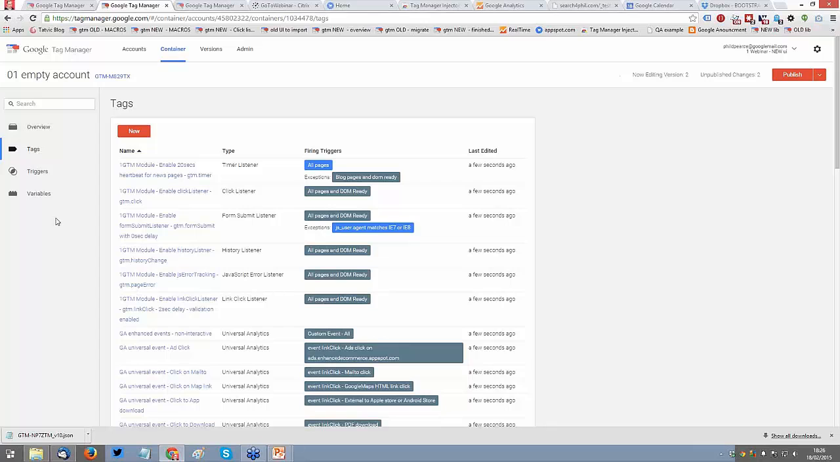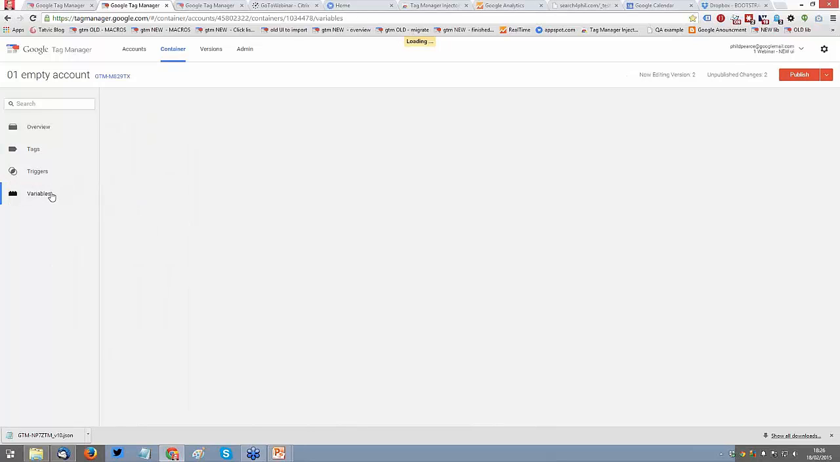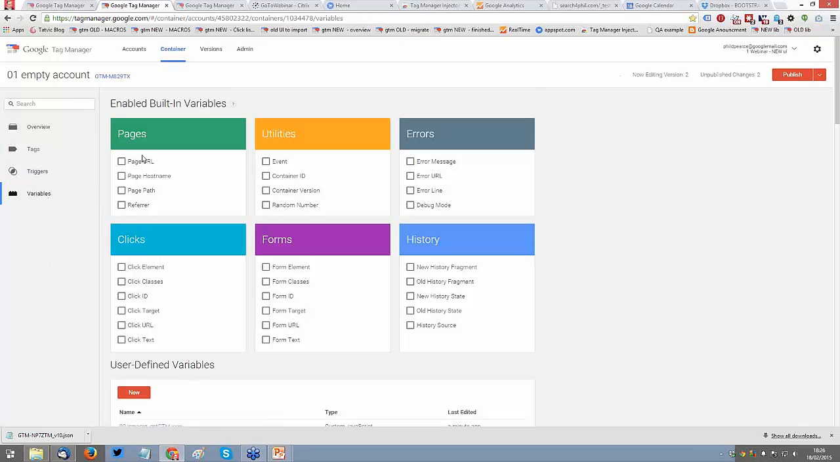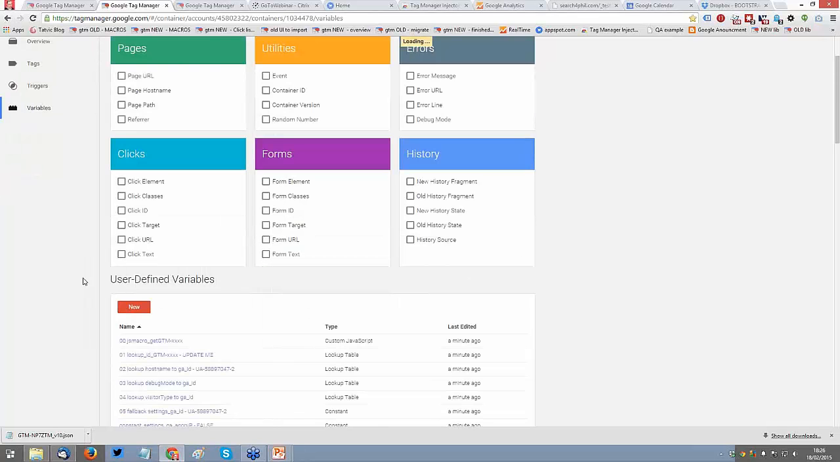Okay, so the big thing you'll notice when I've done this import is the default variables are now turned off. Previously you saw that page URL was ticked, and event, etc. were ticked. Now these are all turned off, and also you'll see that these existing macros are all present.